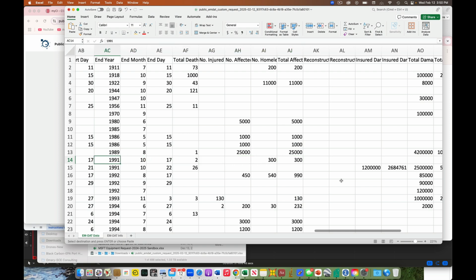So this was a fire in 1991, right? And we just said total number of deaths, 2. Total number of injured, none. Total number of affected, none, or affected outside of deaths, I guess I would say that. Total number of people that were made homeless, 300. Total number of people affected, 300. That seems weird. Shouldn't that be like 302, right?